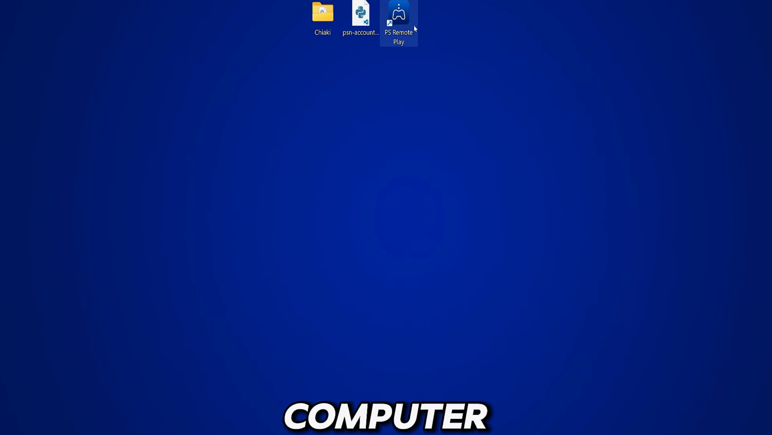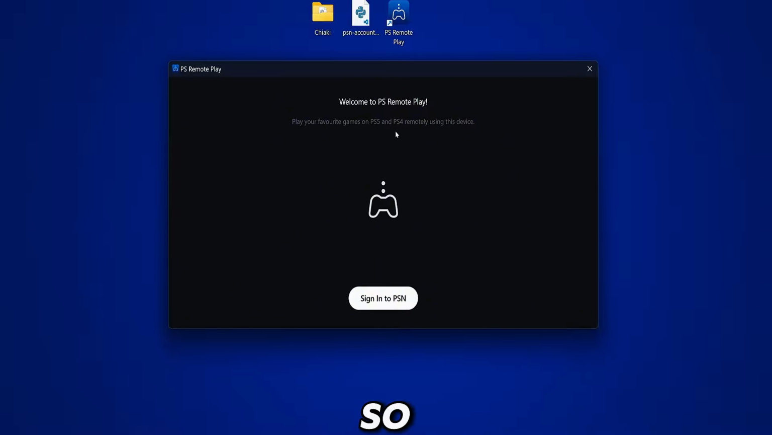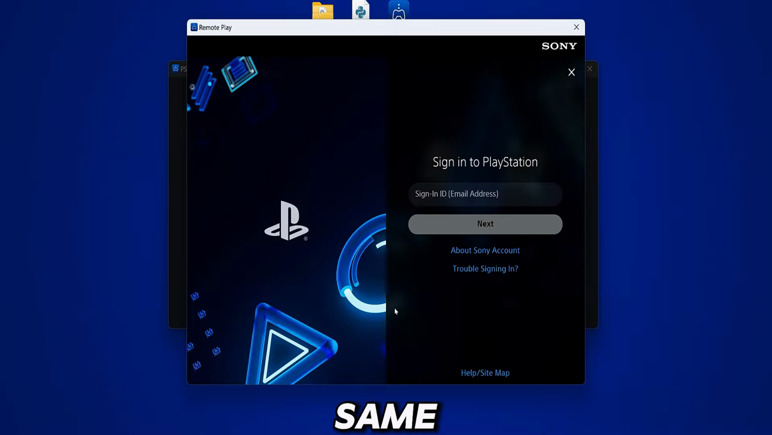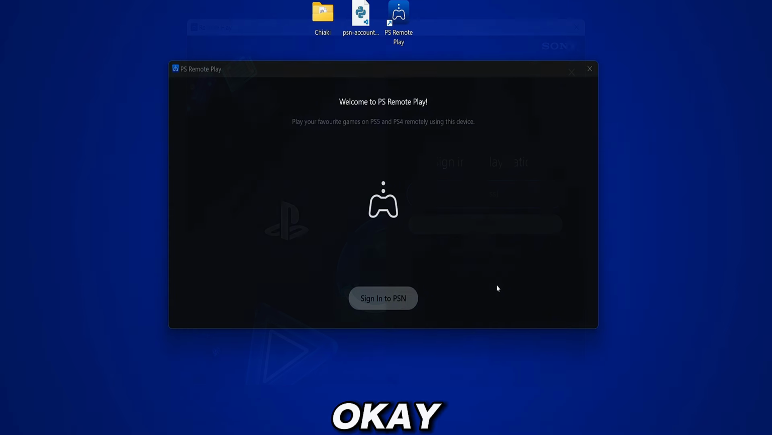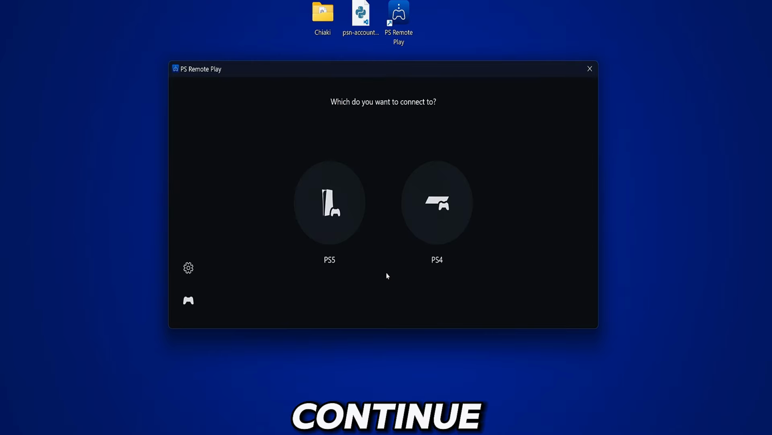So if we switch back over to the computer, we're gonna give the official app from Sony a try first of all. We're gonna open up the Remote Play client and sign into PSN, using the same account that we signed in on when we were grabbing the account ID. Okay, so we've just signed in. That should be good there. I guess we'll confirm and continue.